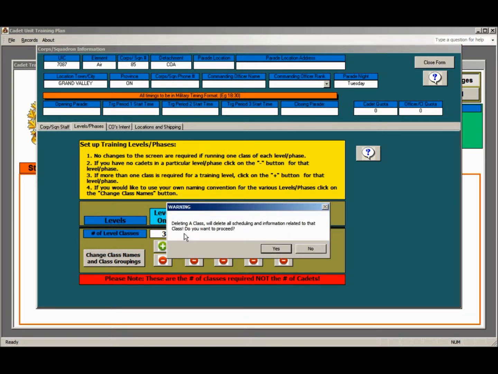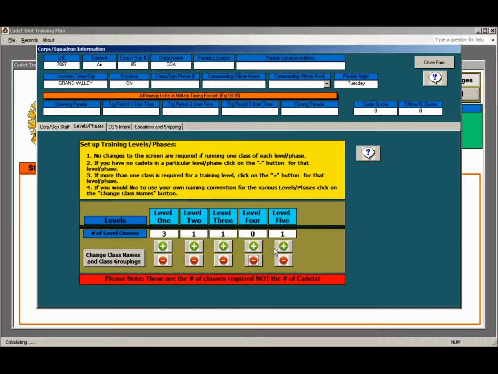Because it's going to 0, it's giving you a little warning. Deleting a class will delete all scheduling and information related to that class. Do you want to proceed? Yes or no? Click yes, and you can see it's set to 0. I'm going to set it back to 1 because I do want to run that level, and I want to run 2 classes or groups of year 1. So that's what we'll be going with for this demonstration.